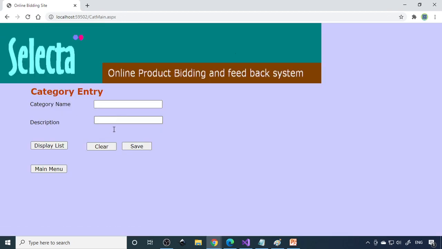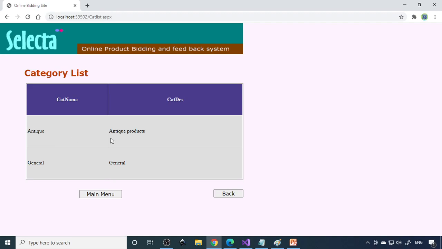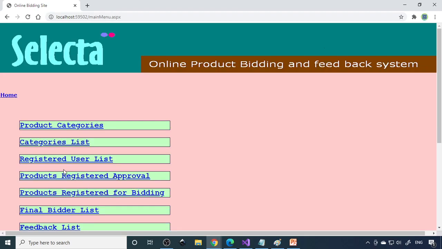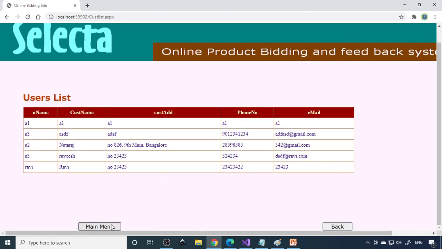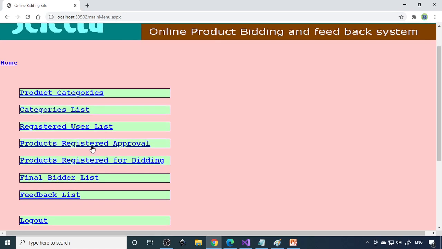Now, as I discussed, you can see the options in the admin: product categories. We can enter the categories here. For one, I can enter antique, and in that you can also enter bronze, iron, all of these antique products. You can go back to the main menu and see the list. The two categories are already entered here. Then there is the registered user list. Who are all the users? That list will be here. We can enter new users as and when required, and new users can keep signing up. That is possible. Next is the product register for approval.